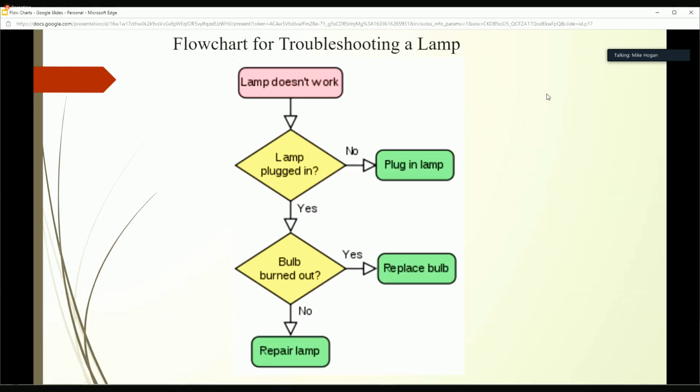It's pretty clear that we're going to start at the top. Typically, when flow charts are laid out, they usually will start either top or left and work bottom or right. So here we see that we're actually top left. Lamp doesn't work. We come to a decision. Is lamp plugged in? We've got a yes or no.